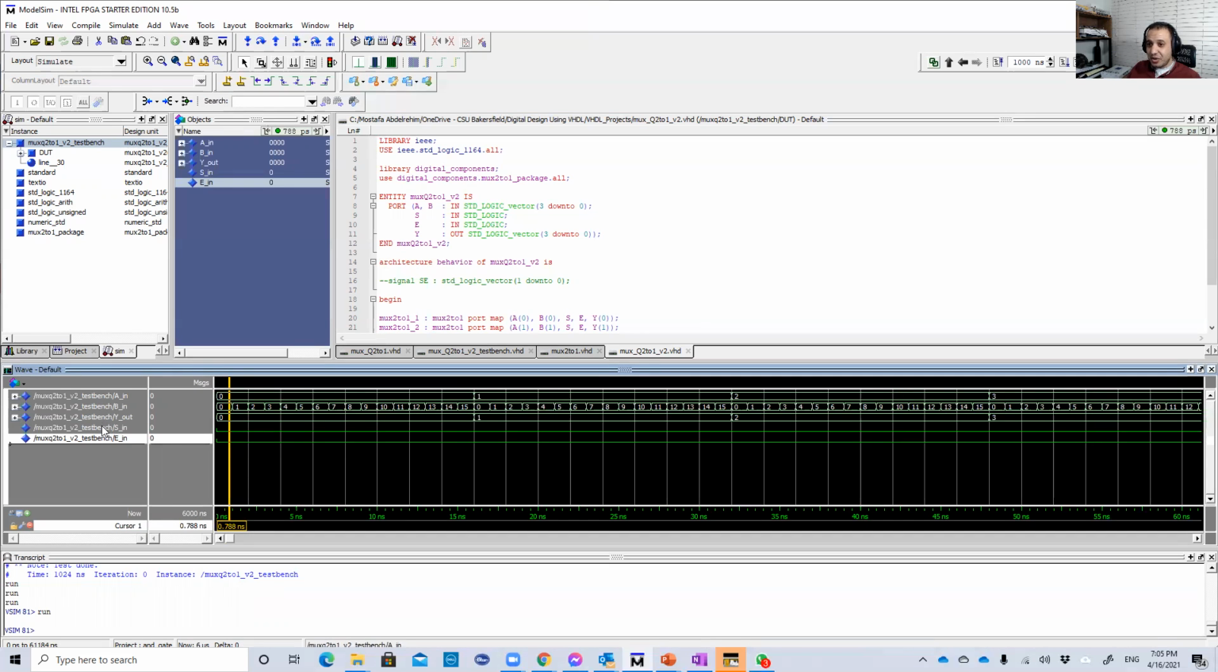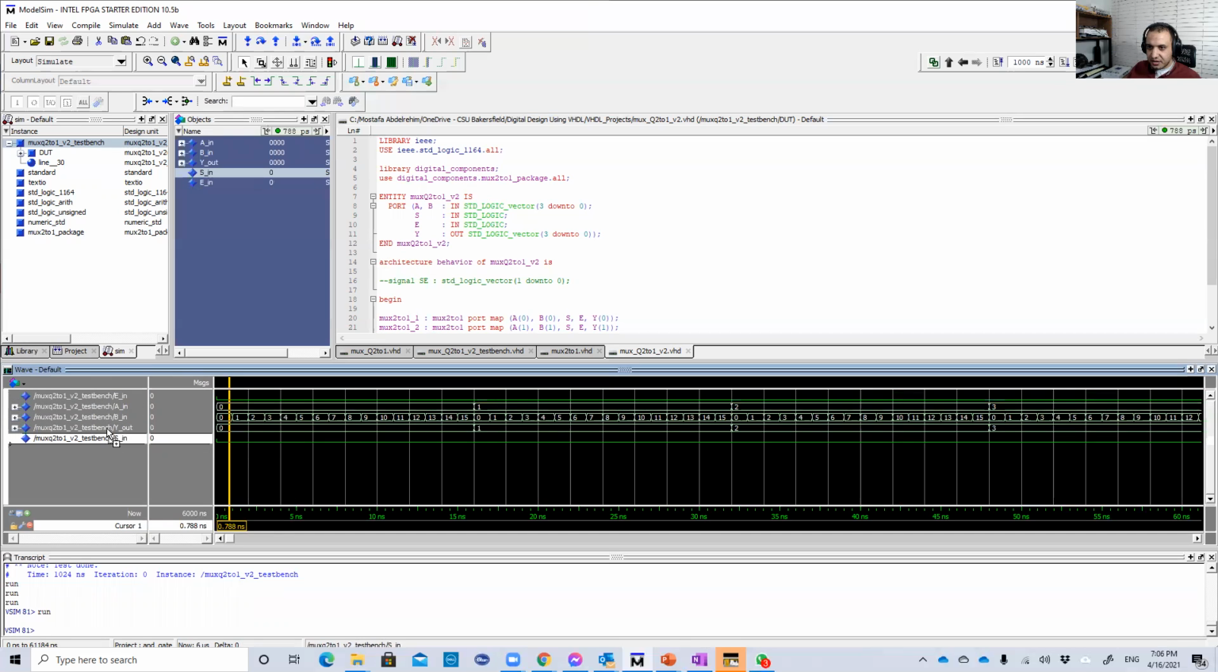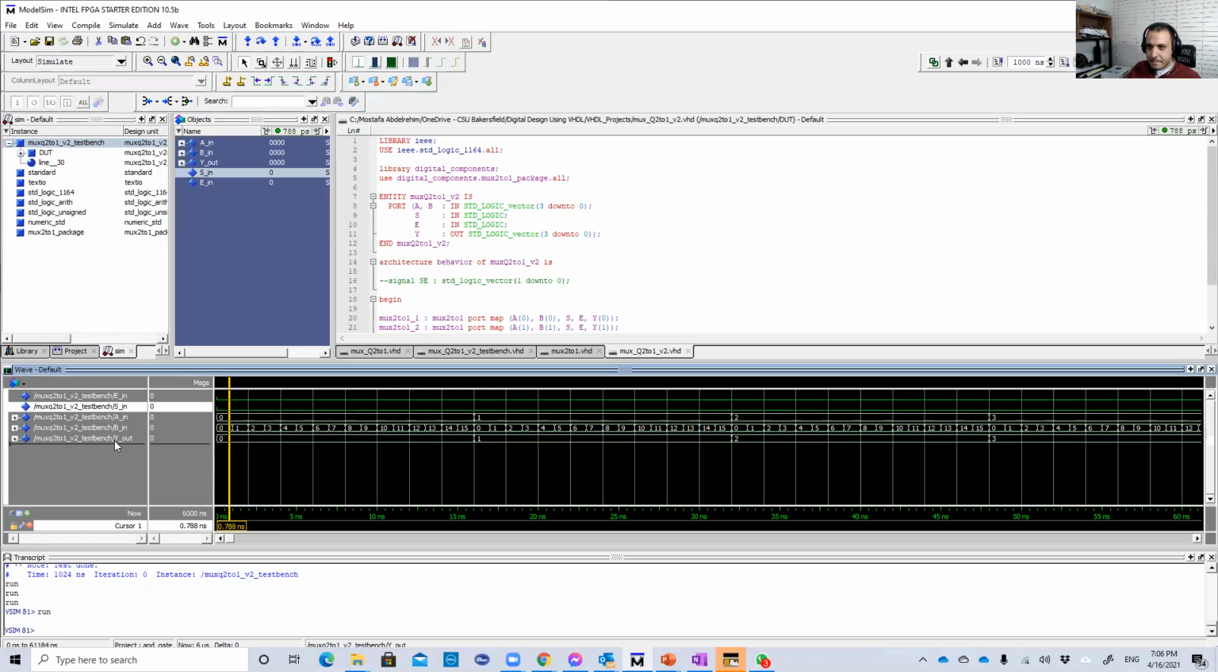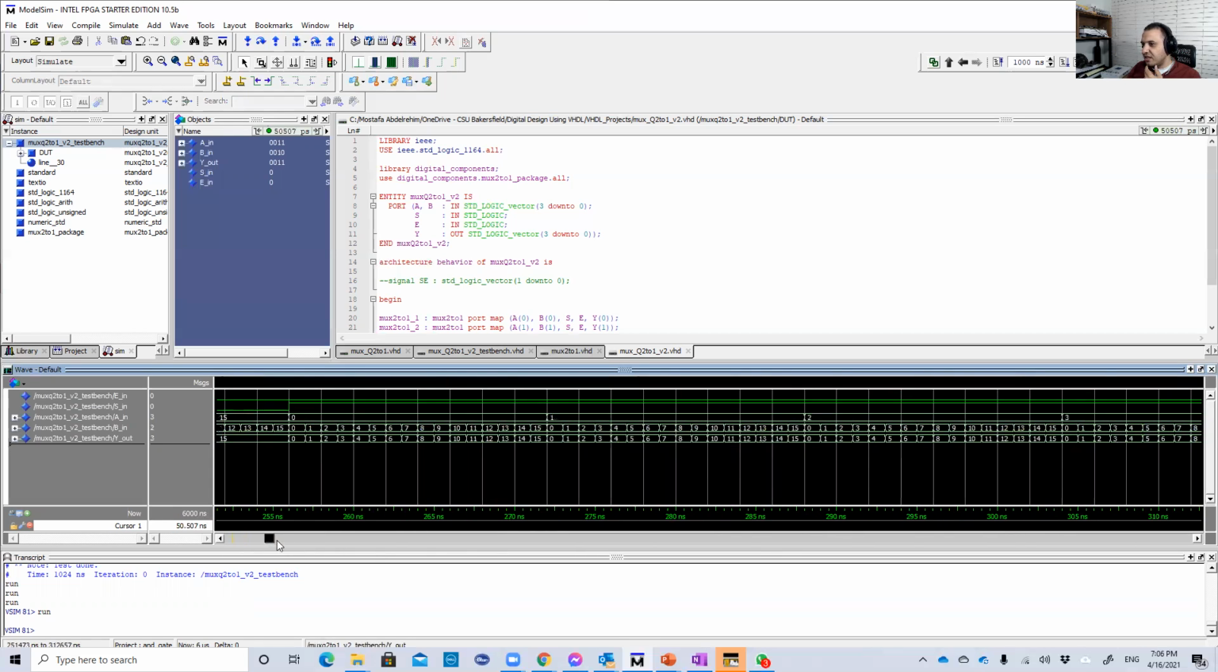When the selection is 0, here is the selection. Let's put the enable and selection above everything. So we said that when selection is 0, the output should be A. Okay, let's check that. So here is A. Look at A: 0, 1. Look at the same time Y: 0, 1, 2, and so on. Look, when it's 3, 3, they are moving with each other until here.